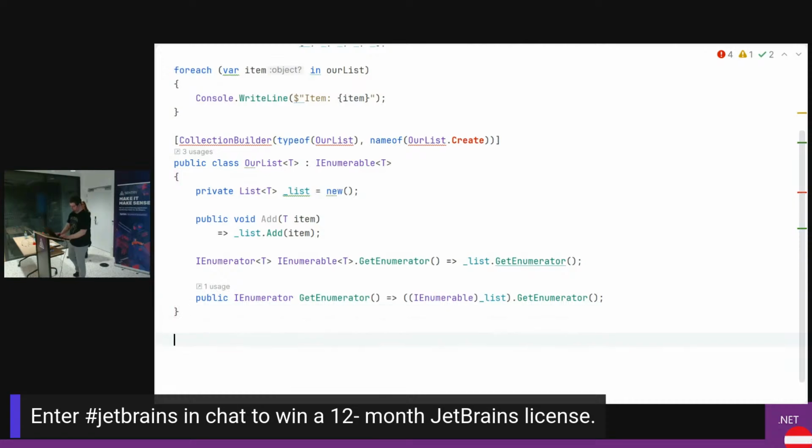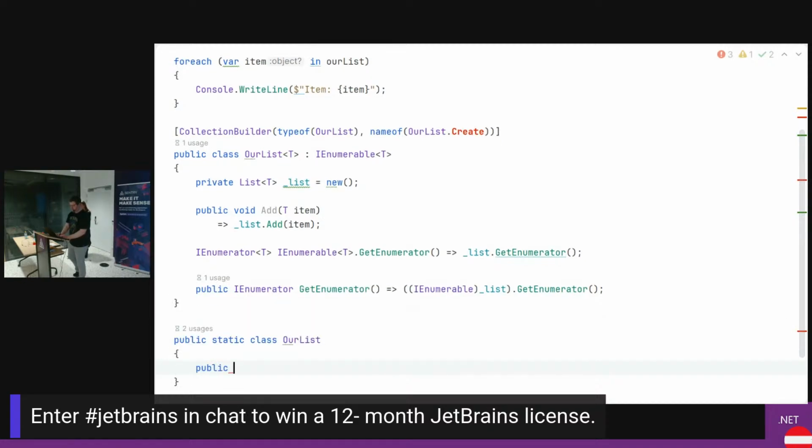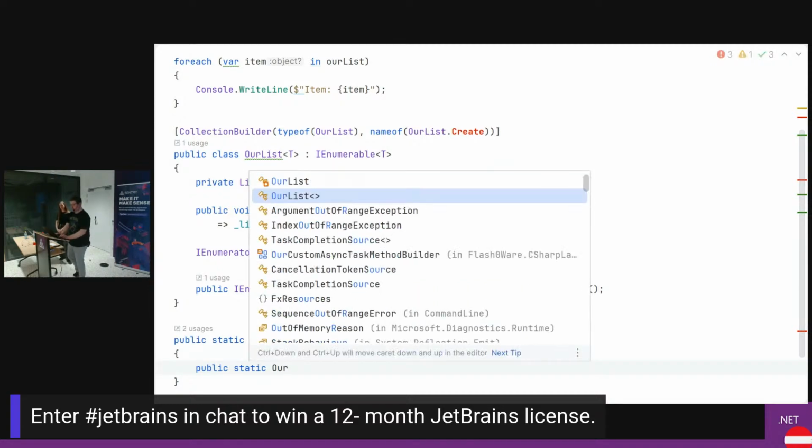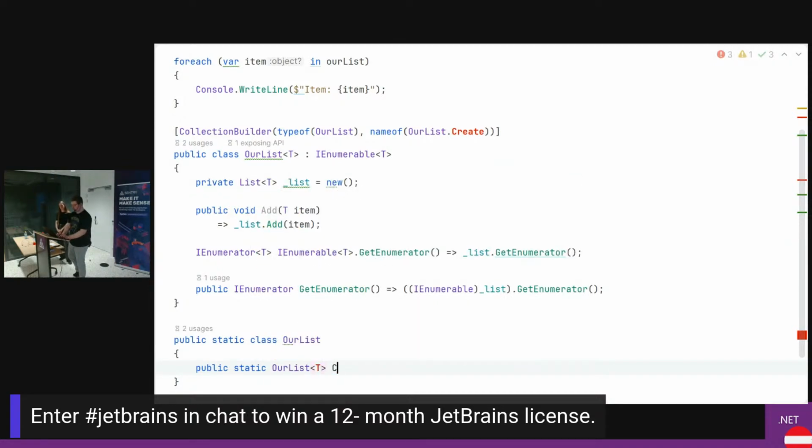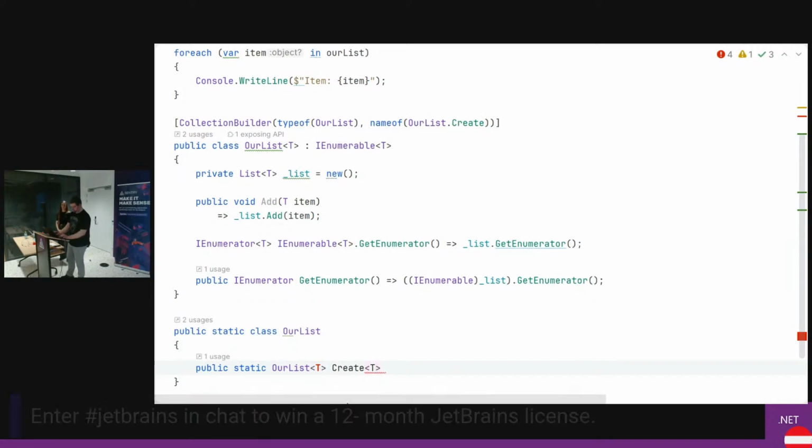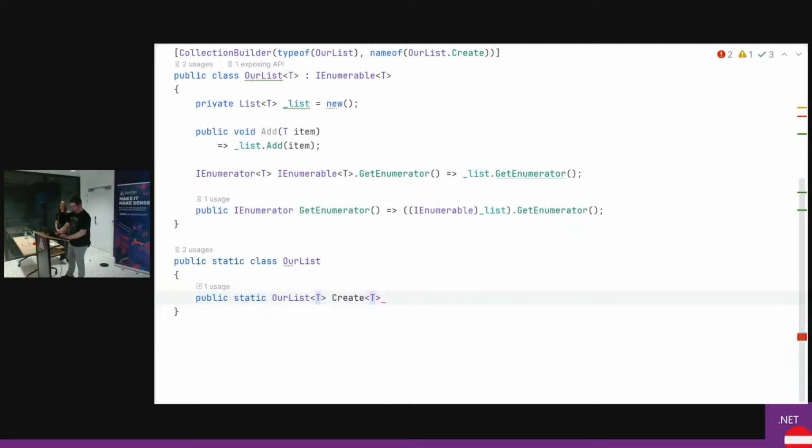Now let's add this new type, public static class our list, non-generic, and the public static, not void, but actually what should be created, our list. So this is an our list returning method called create. We create a generic list, hence the method should also be generic. And as an argument, we pass in the read-only span. So the compiler is building up this read-only span for us then to use to initialize our collection.